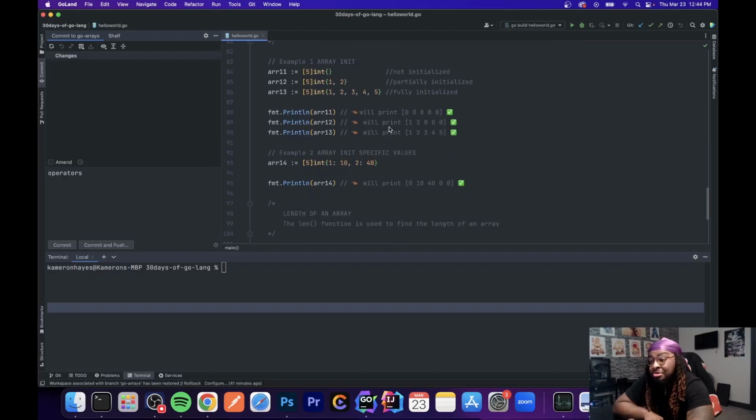You can also initialize specific values or specific array element values. So if we wanted to look at array 14, for example, we're seeing that we're declaring an integer array of 5, and we only have 2 values that we want to initialize off top. So you can see here, element at index 1 will have value 10, and element at index 2 will have value 40. So when we print out array 14, we'll have 0, 10, 40, 0, 0. Pretty simple, right? Not too hard.